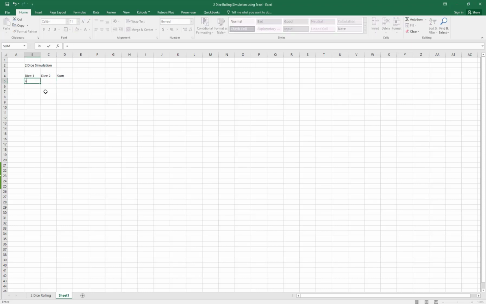For dice 1, the formula is RANDBETWEEN. We use between because we can give it a range where it can give a random number, for 1 to 6. Then you got total, and you have to sum both of them. There you go.